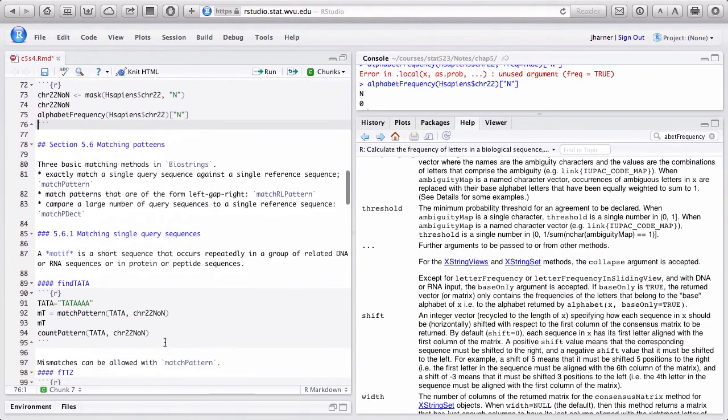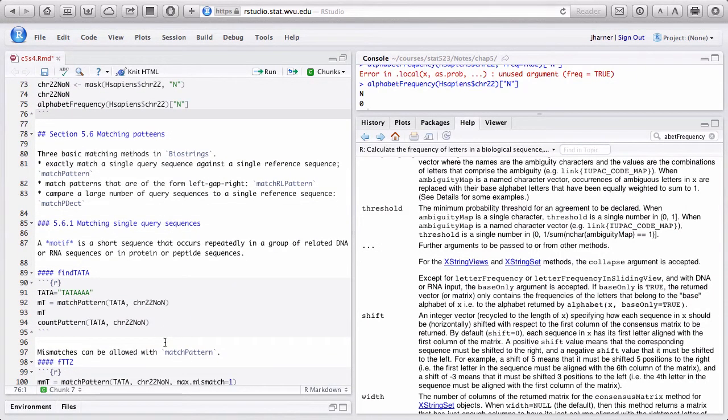Okay. Well, now, matching patterns is one of the key things that you want to be doing. And there are a couple functions that you might want to use. You might want to exactly match a single query sequence against a single reference. So a lot of times you may have a reference species or a reference sequence of patterns, and you have a query sequence, and you want to know how that matches within this long sequence, perhaps. And so there's a function called matchPattern.